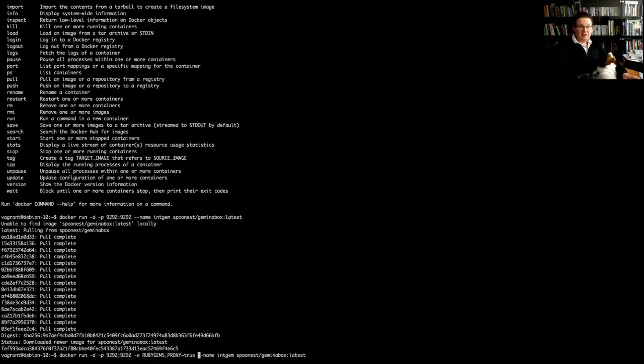There we go. Now the other thing, of course, is I need to take this 9292 and map it to 9293. Oops. Oh dear, I'm struggling today. Right, so run it as a daemon, mapping localhost 9293 onto the container's 9292. We're defining the Ruby gems proxy this time. We want the name, of course, to be just gem.